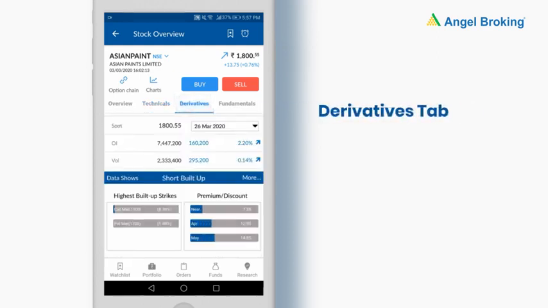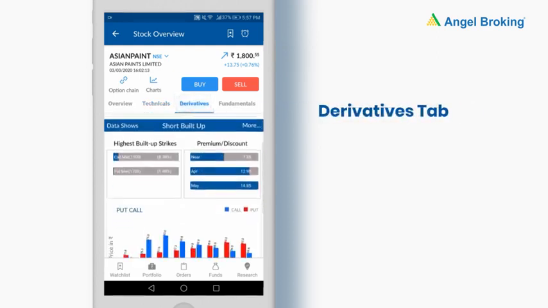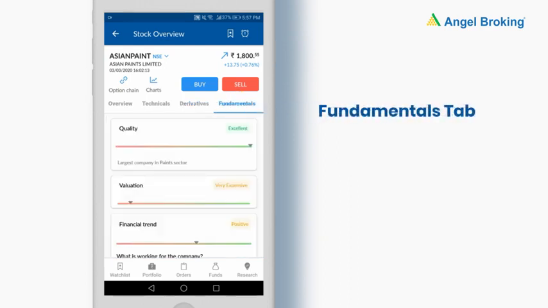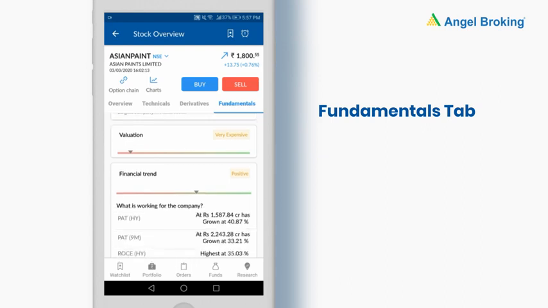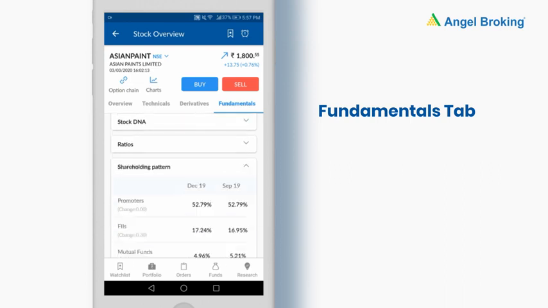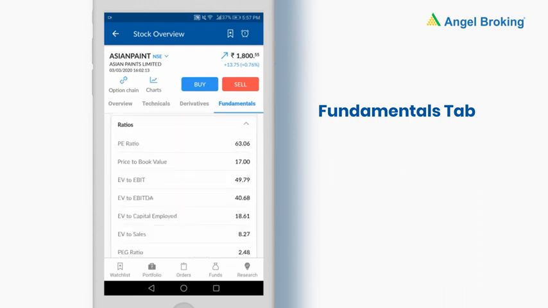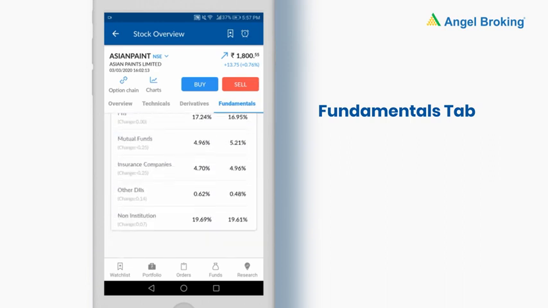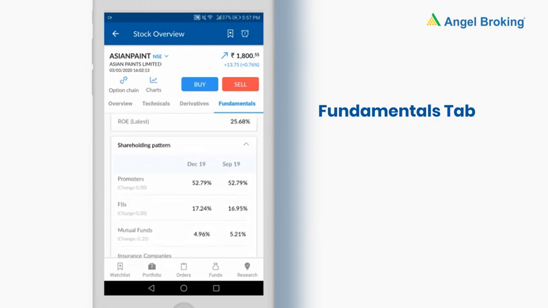The Derivatives tab shows you a quick snapshot of futures and options data based on open interest and price movements. The Fundamentals tab brings under one page the business quality, valuation, and long-term revenue trends of the script. And that's not all. The user can also check the important ratios and the shareholding patterns associated with the stock. So, no more jumping around on the internet. Angel Broking has figured out what data points are relevant to the investors and put them all in the same place.